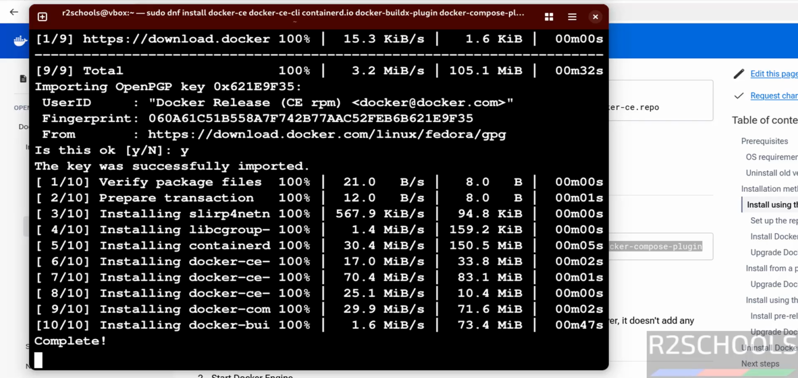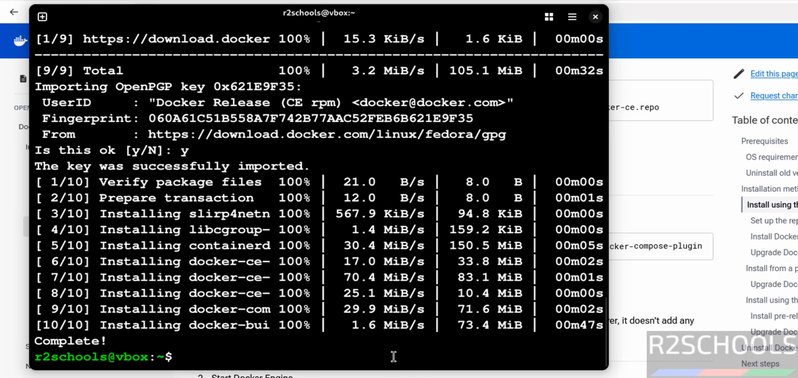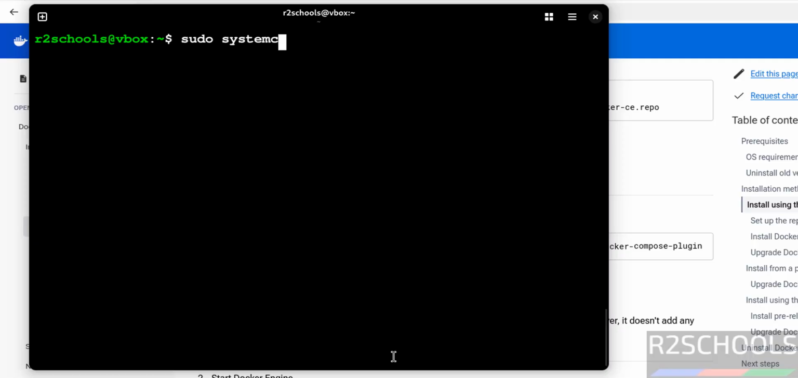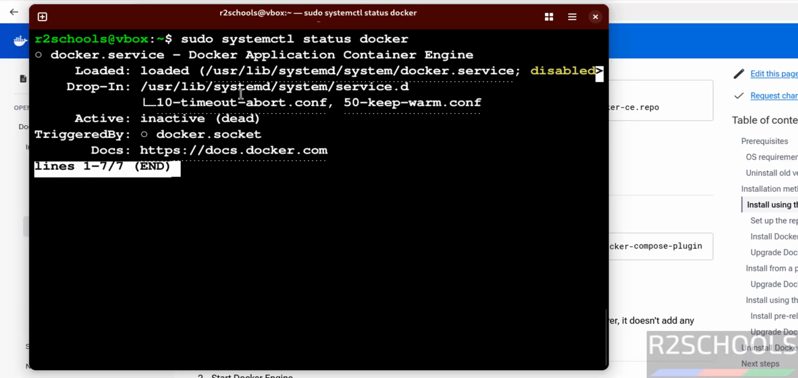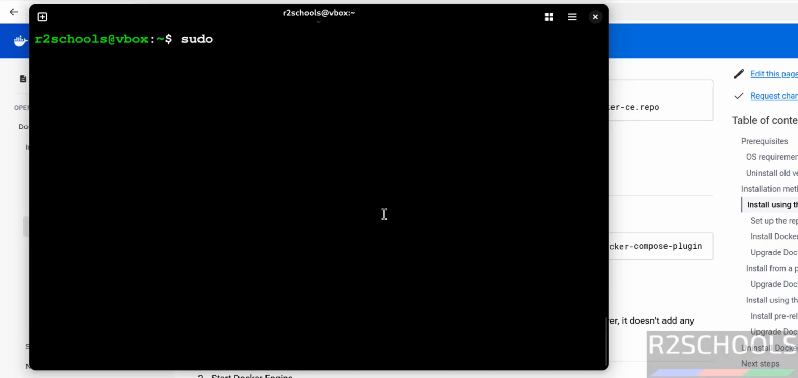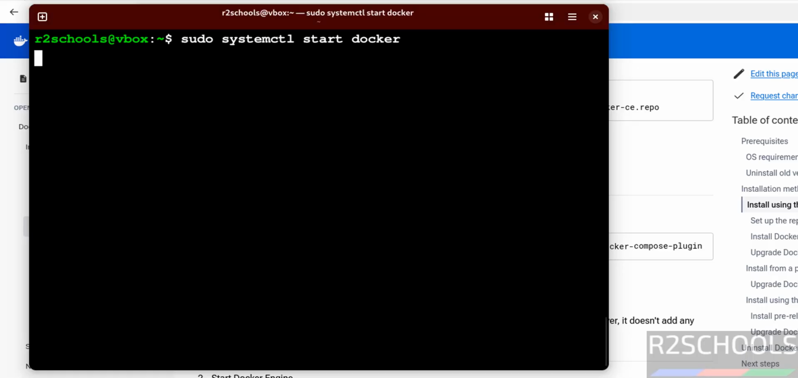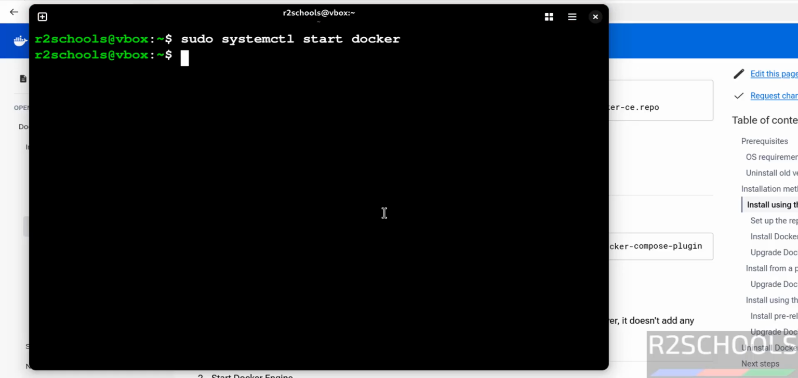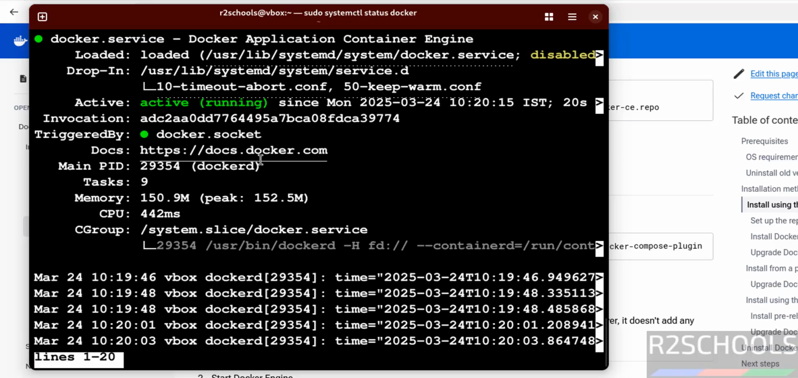See, installation is completed. Now verify the status of the Docker. Sudo systemctl status docker. See, we have installed Docker application container engine, but we haven't started. So start it. Sudo systemctl start docker. Hit enter. We have successfully started. Now verify the status. See, we have started.